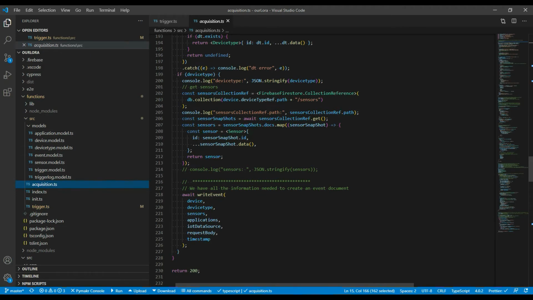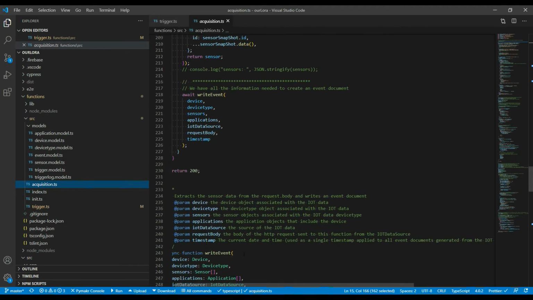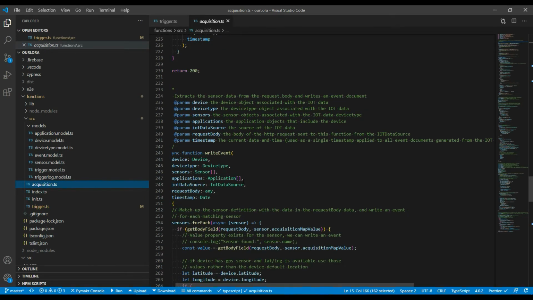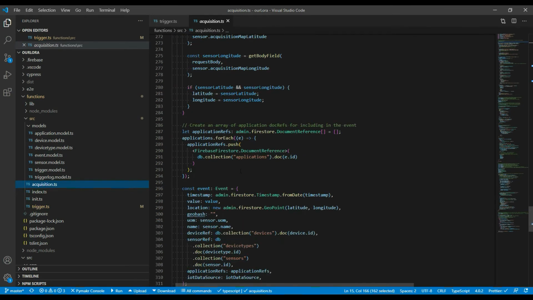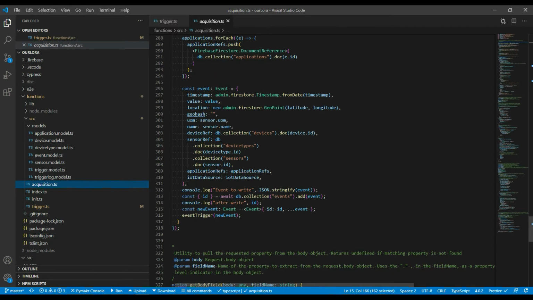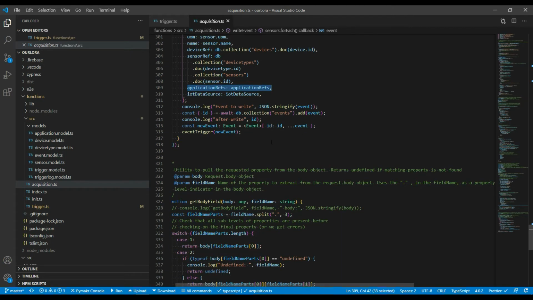I pass that through to the next function in here, the write event function. So that's getting the applications array going into it. And down here I need to convert each of those application objects into an application reference, document reference. So that's what this bit of code's doing. So I'm getting an array of application references instead of just applications. And that's when I write the database event or the event document to the Firestore database. You see here I'm sending application references, this application references I created here. So my event now has the list of applications that are in scope for that event.